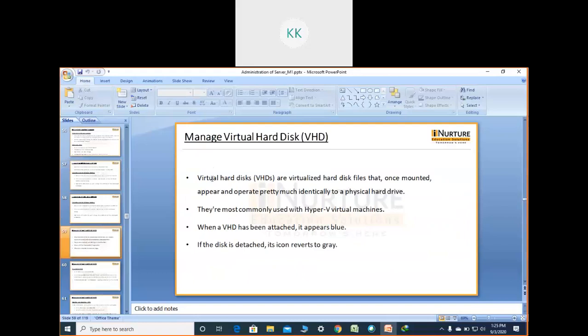So what is a virtual hard disk? This is a hard disk which is derived from the physical one, but it is not physical, it is the logical one. That's why it's called virtual. Virtual hard disks are virtual hard disk files. These are files that, once mounted, appear on and operate pretty much identically to the physical hardware.